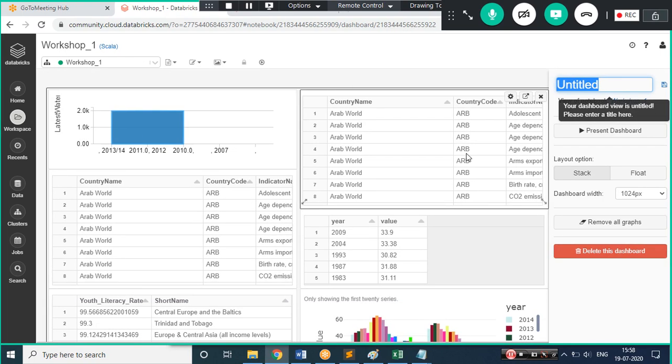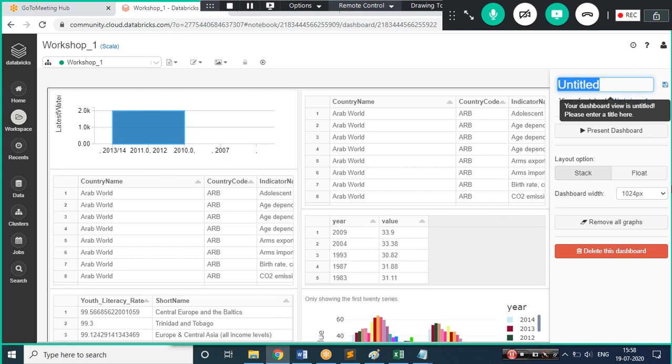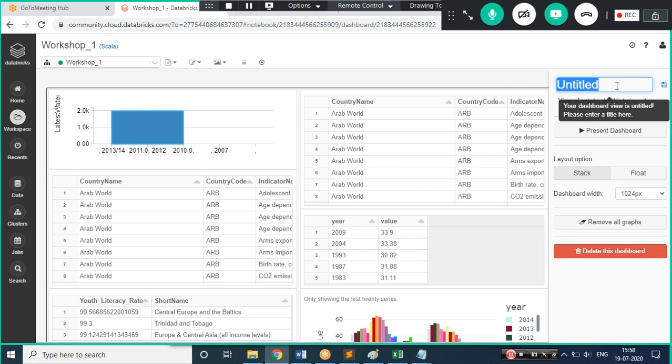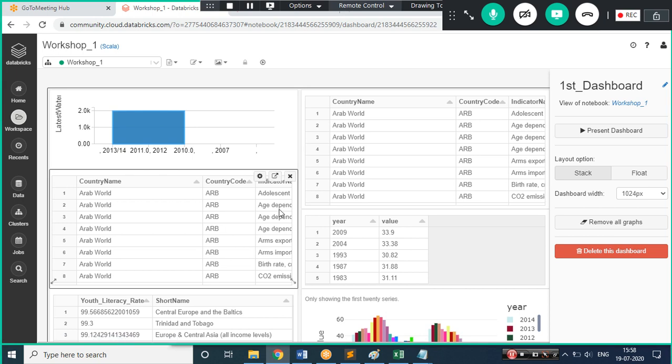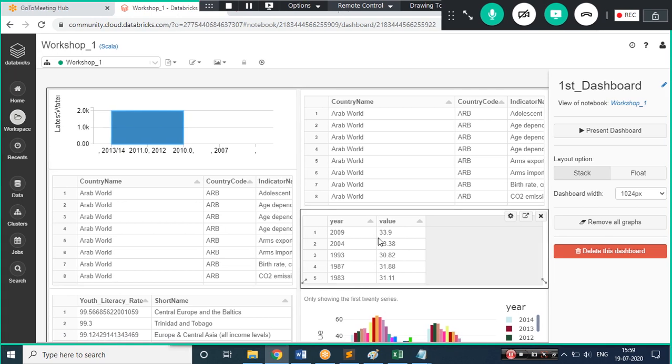Whatever result set you had in your notebook, it will give you everything. Okay, you can name the dashboard of yours. So let's say it's my first dashboard. As of now it contains the data and the result set also, but you can just hide the result set, and you can just delete it if you don't want it. Okay, so you can make necessary changes and it will go.